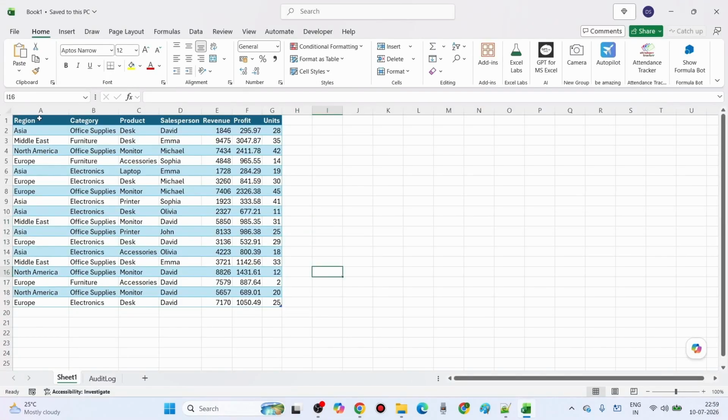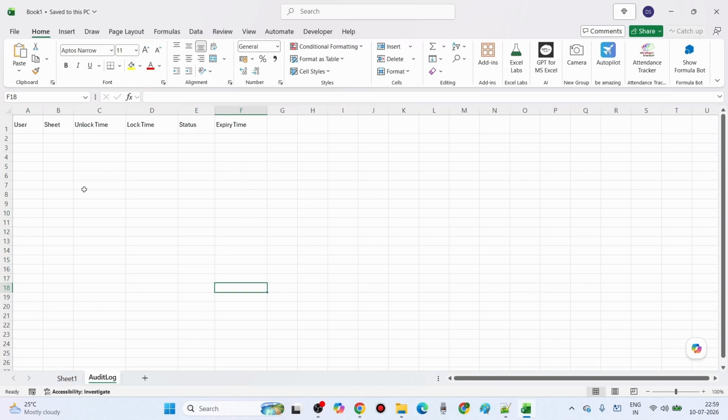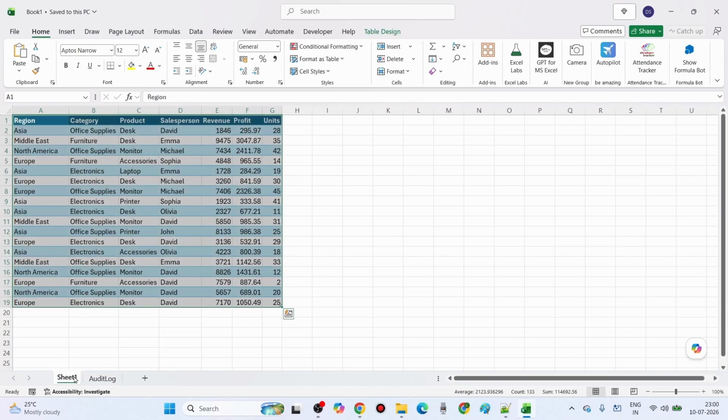Now, let's see it in action. Here, I have a simple Excel worksheet, and on the second sheet, we have the username, unlock time, lock time, status, and finally, the expiry time. Now, let's move to the VBA code.